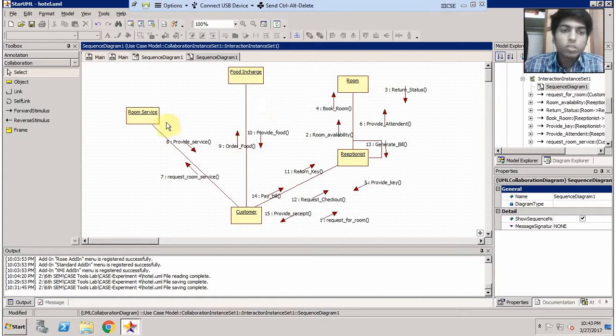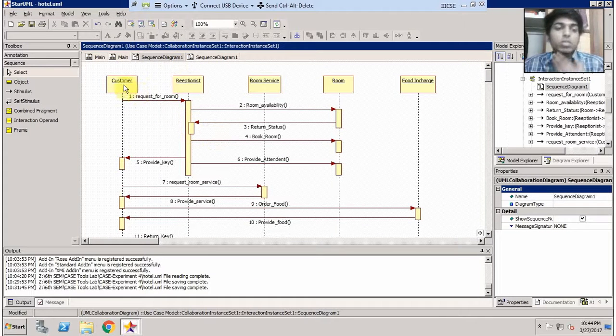So here there's room service and customer. Room service and customer have two different types of messages they use to communicate with each other. One is provide service, and the other is request for room service. Similarly, for food in charge, there is provide food and order food, and it is related to the customer. You can check in the sequence diagram. The customer is the one person who orders the food, and that has no relation with any other object.